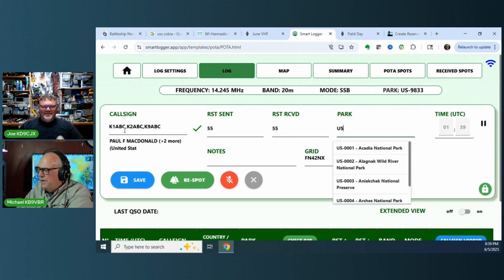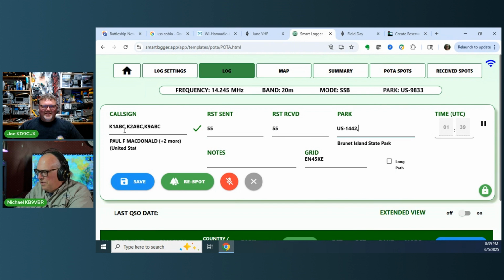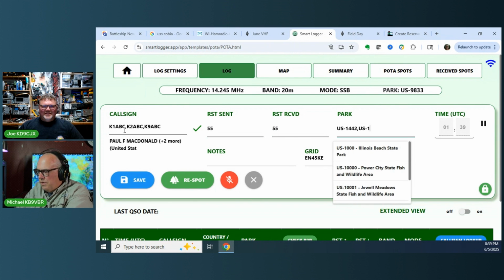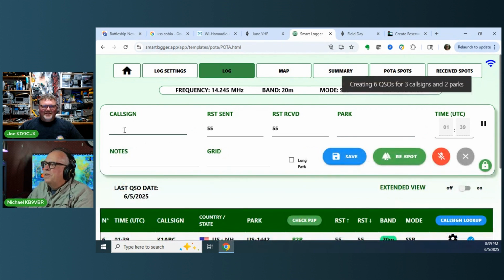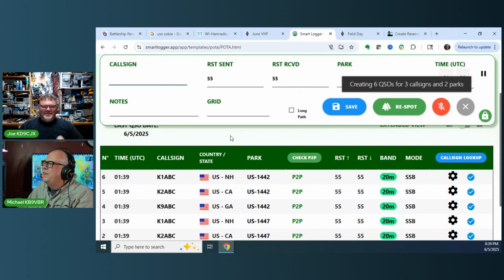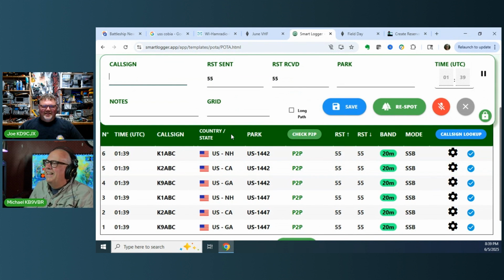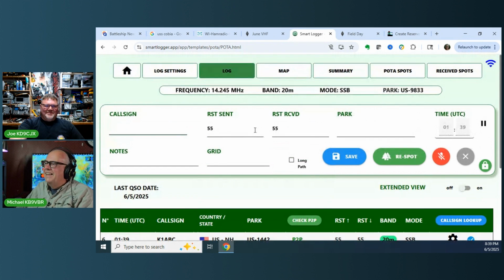So we've got US-1442, US-1447: 2 parks, 3 operators. It created 6 QSOs, 3 call signs, 2 parks. Look at that. Ain't that cool? I mean, that's just feeding into everyone who does the pass-the-mic stuff. But I'm game. Really cool. I love it. It always gets better and better.